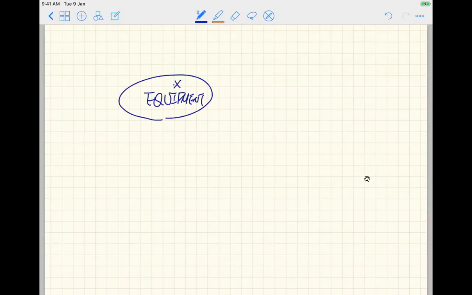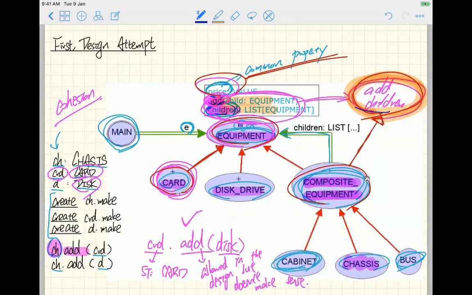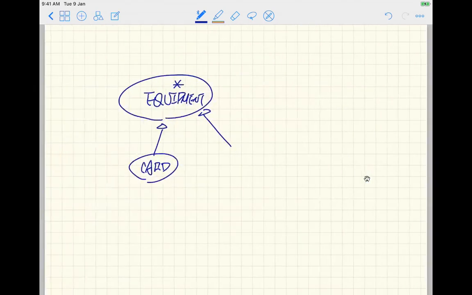Okay, that one's deferred. Let me just make one descendant over here, which is card. You're basically asking, rather than creating this particular class to be separate from composite equipments, why don't we simply merge these two features inside? Let me draw it quickly, okay? So now I'm going to do basically this one here.